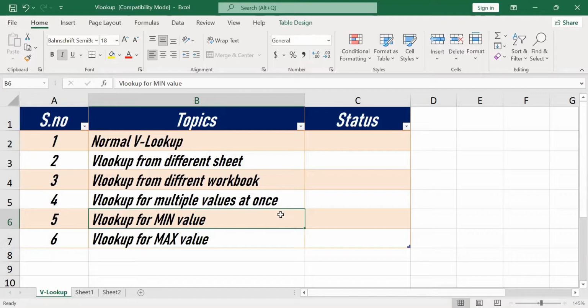Today we are going to see different ways of implementing VLOOKUP. First one is normal VLOOKUP. Second one is VLOOKUP from different sheet. Third one is VLOOKUP from different workbook. Fourth one is VLOOKUP for multiple values at once. Fifth one is VLOOKUP for minimum value. And the last one is VLOOKUP for maximum value.